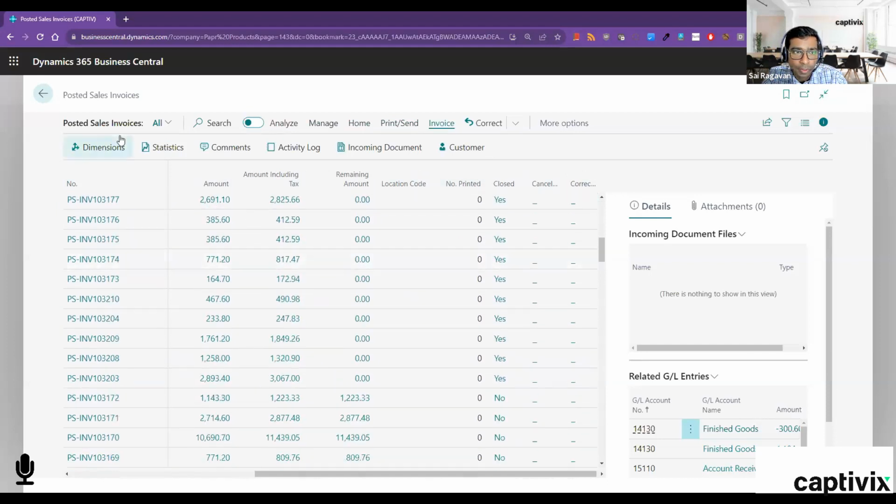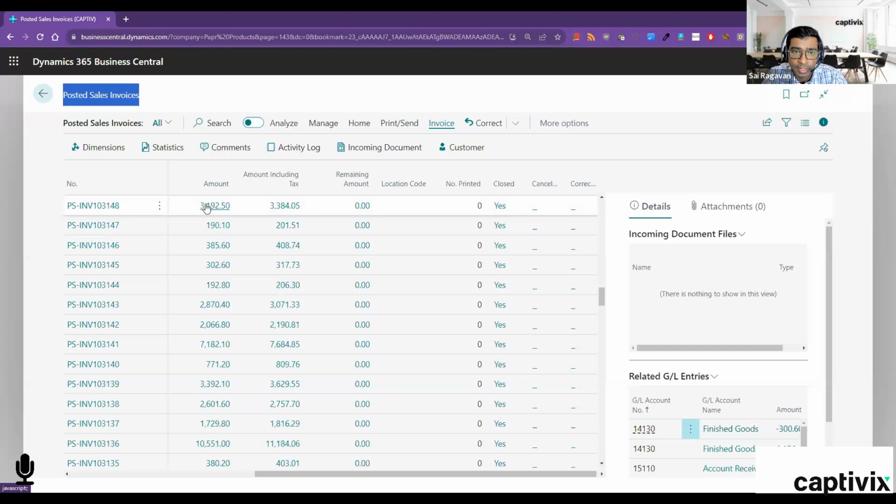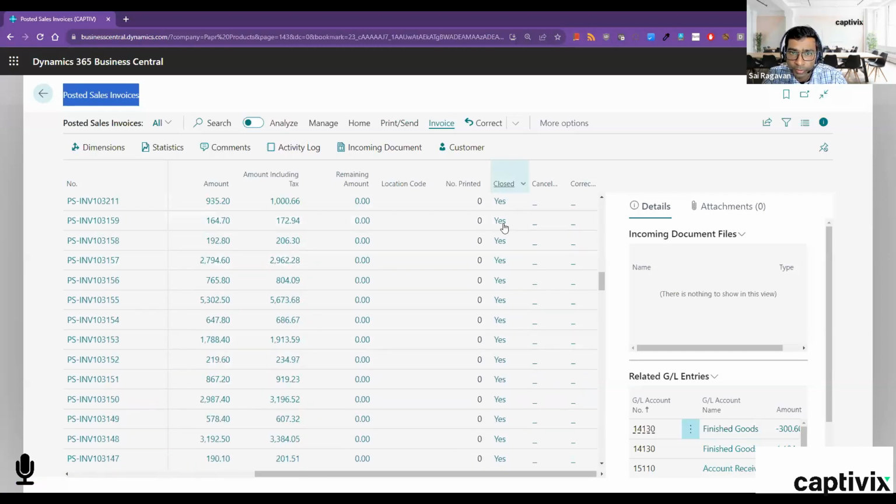But this is the list of all the posted sales invoices. It keeps a log of all the invoices and also the status of whether it is open or closed. You can see from this section here.